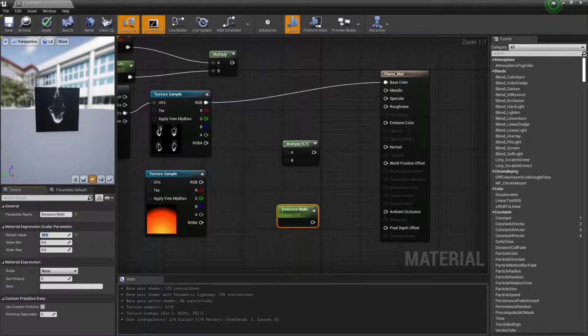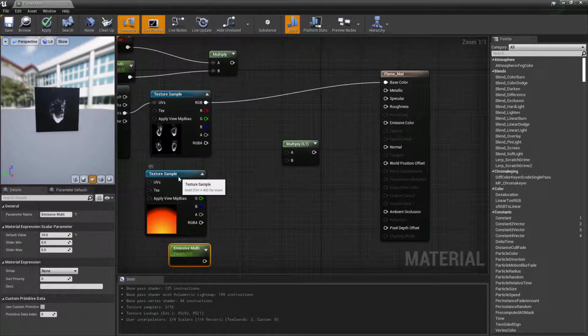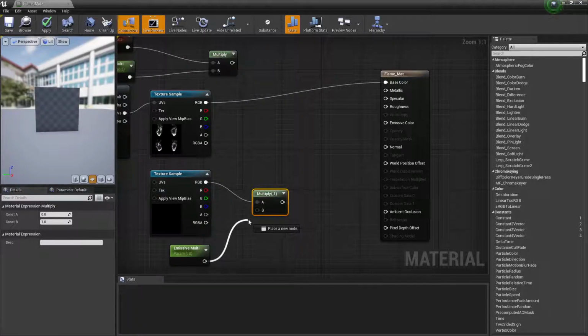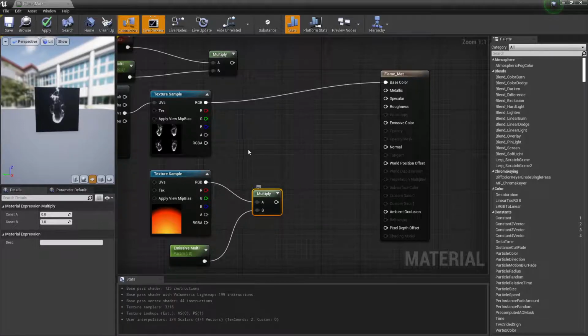And I'm going to connect the gradient image and the emissive to the multiply node. So I have my emissive multiplier and I have my gradient image. I'm going to connect this to my multiply. So I'm going to grab the RGB into the A and my emissive multiply into the B, and that is the beginning of how we're going to add our color.